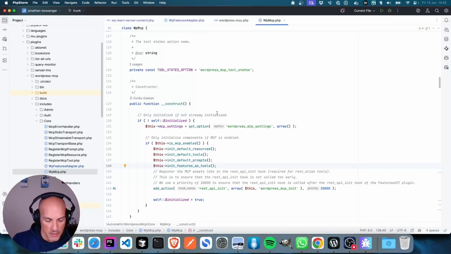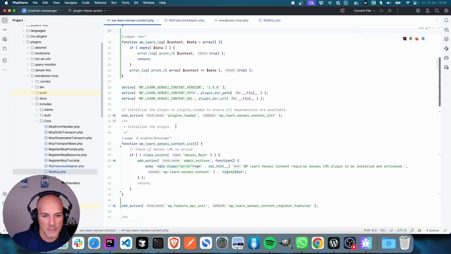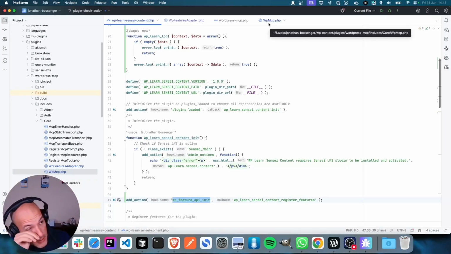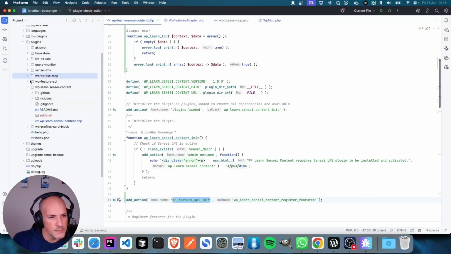I wonder if my fix will work. Let's try that. Oh no, but it needs to run early. No, it needs to run late after plugins loaded. I'm trying to get this in my head now. Yeah, because MCP is first, so it'll run before Feature API. That's why.